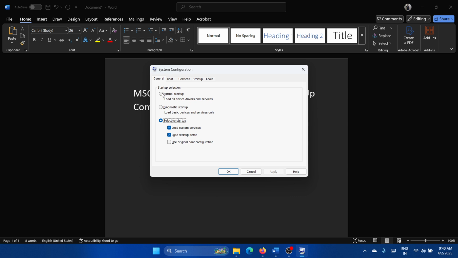So one of the startup selections in the general tab is a normal startup in which it will load all the drivers and services. The next one is diagnostic startup in which it will only load the basic drivers and services, but your system will not be as efficient, though it will load up faster. And the last one is selective startup in which it will load everything except for the original boot configuration. It won't use the original boot configuration, and this is considered the best.